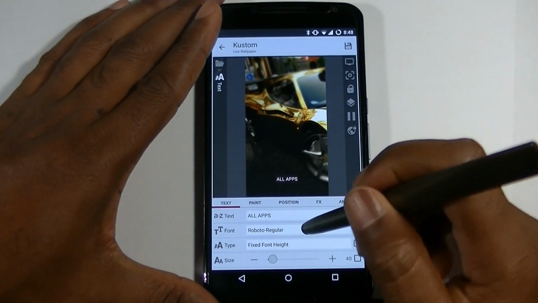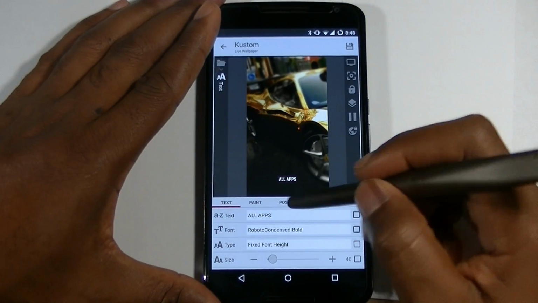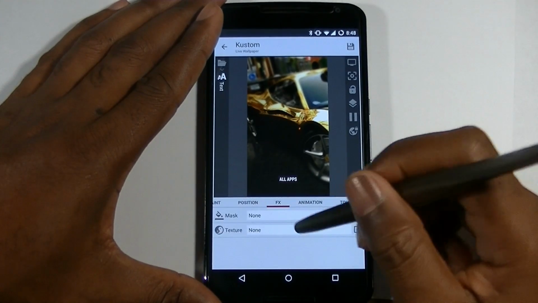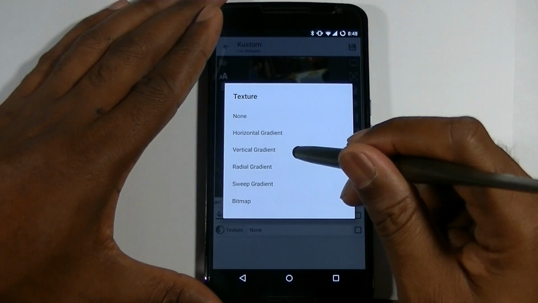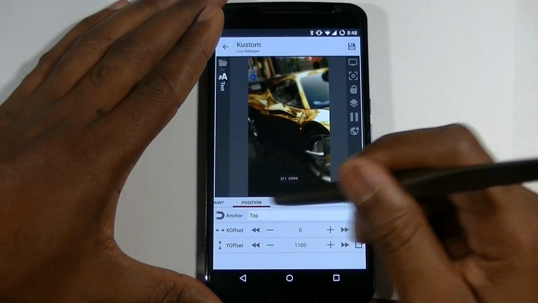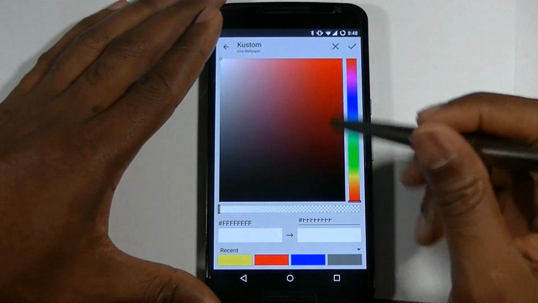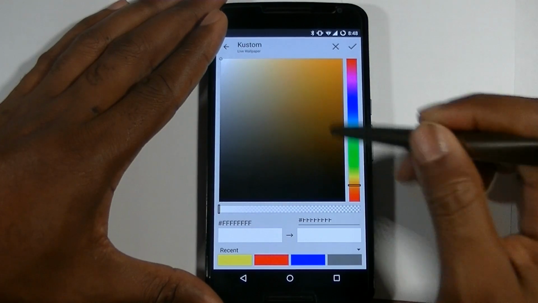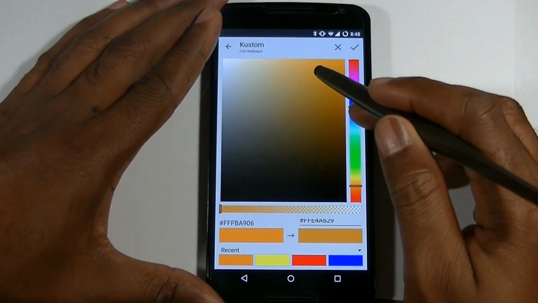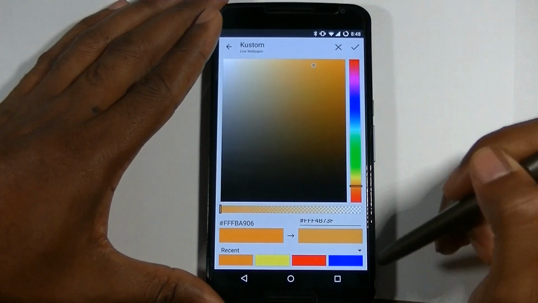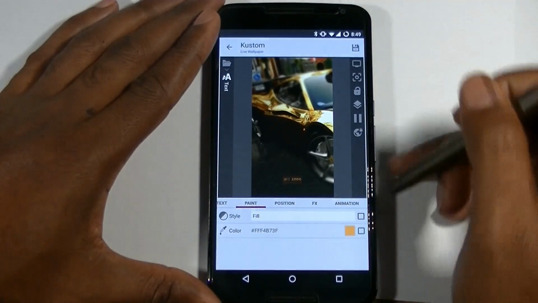Let's change the font, I mean. I'll just go with Roboto Condensed. FX, I think I'm just going to give it a little gradient, wrong thing. Let's go with vertical gradient, okay? Not position, let's change the color. I kind of want to make it somewhat match, so a little lighter. Let's try about right here. I think that's good. We're going to go ahead and hit save again.